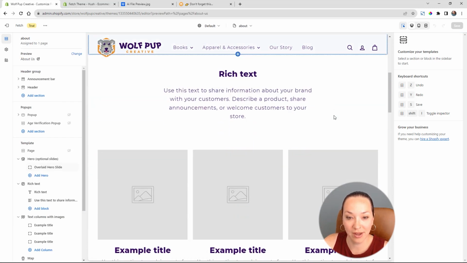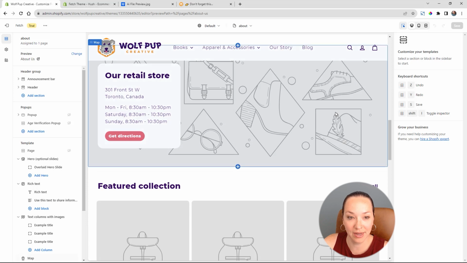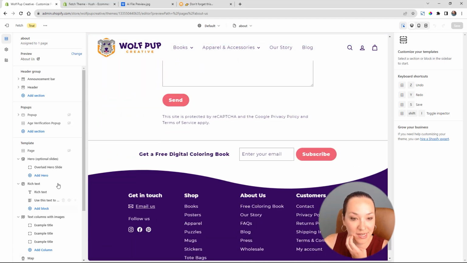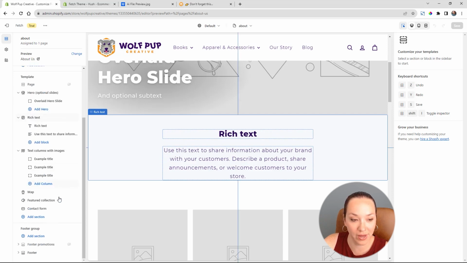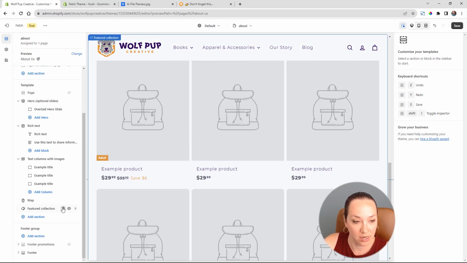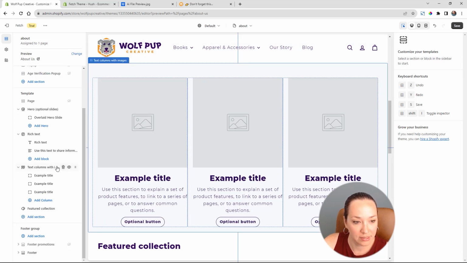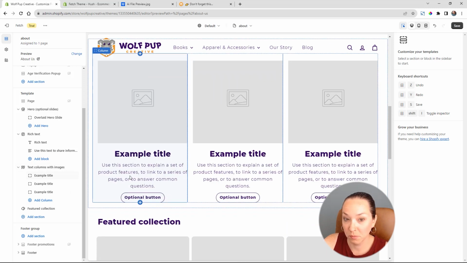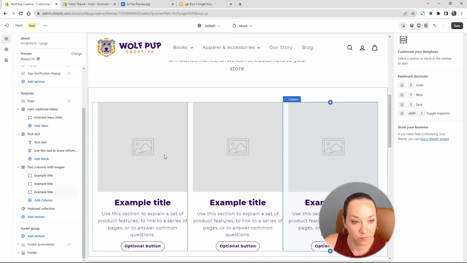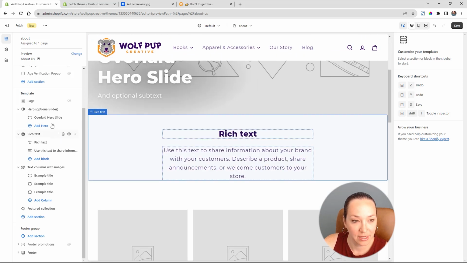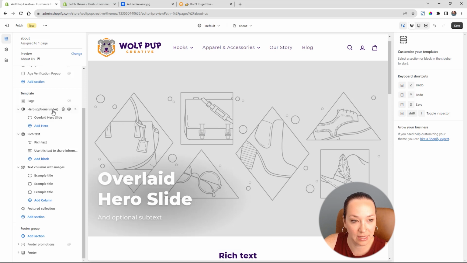Okay, so we've got a lot that we can come in and customize. We've got featured collections, contact us. Okay, great. So let's go ahead and start customizing this. I'm going to delete the contact page. I'm going to delete the map. Let's see, text columns with images. Could be interesting to see that. Let's see, rich text, and then the slideshow here.